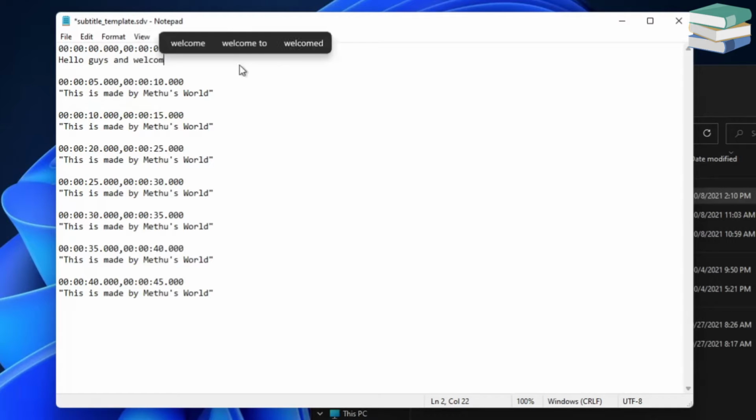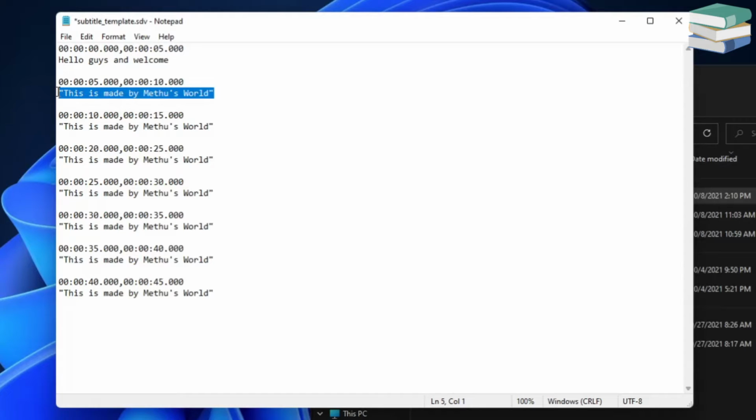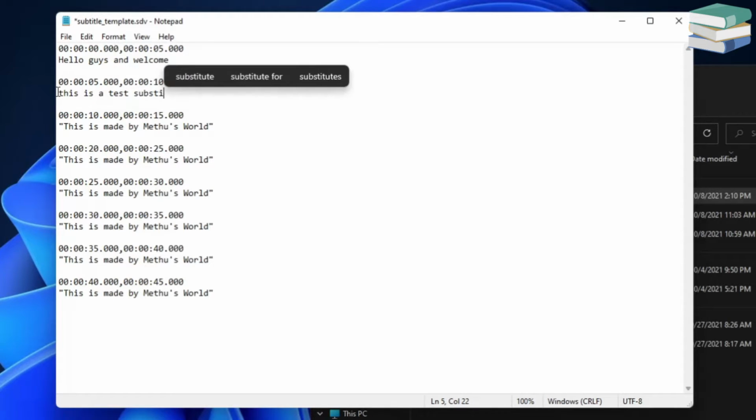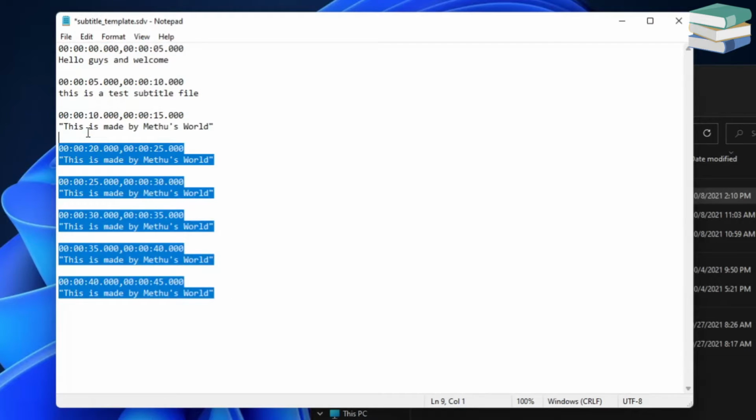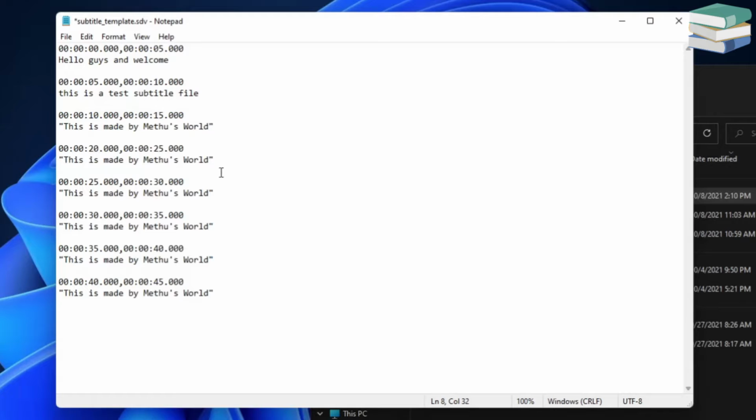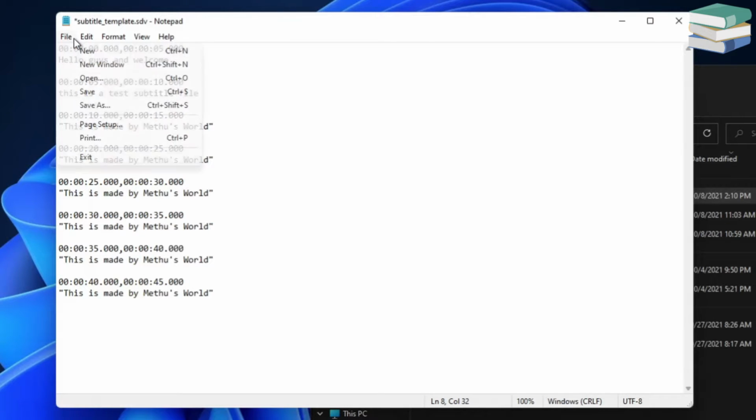I'm gonna type something here. For this one I'm gonna add hello guys and welcome, and this is a test subtitle file. So you can add anything you want. I'm gonna keep the rest as they are because it will take a lot of time to edit them. Now go to file and then click save, or you can press Control S on your keyboard.